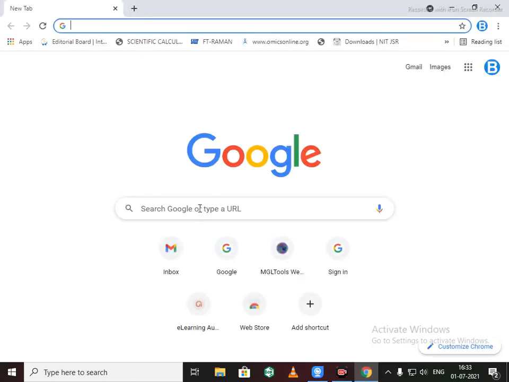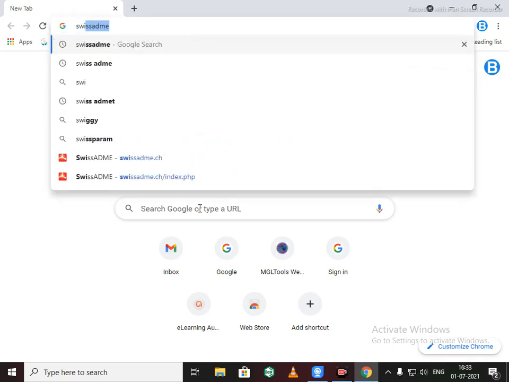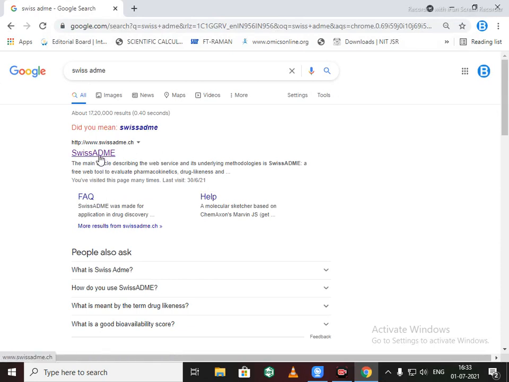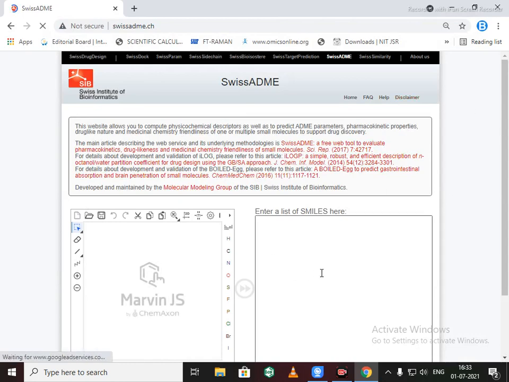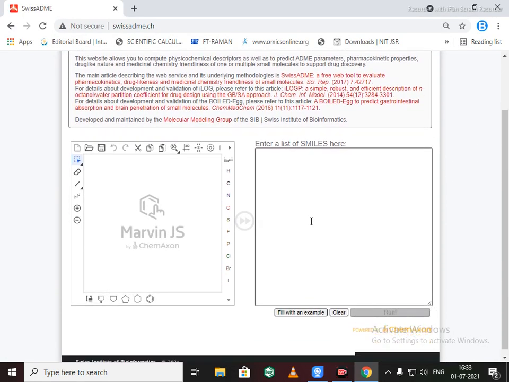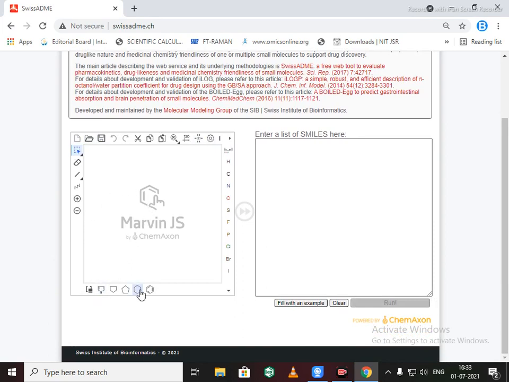Swiss ADME is a web-based tool used for calculation of ADME properties. So how to start? Just click Swiss ADME and enter. Click on this first site. This tool panel gets open. Here we can directly enter SMILES for the structure and you can run the program.